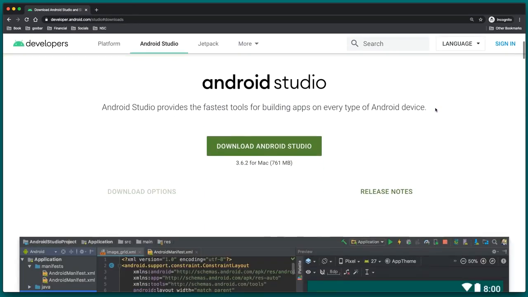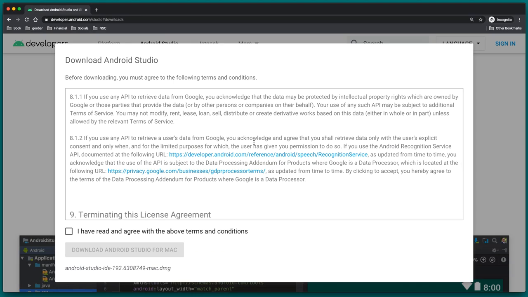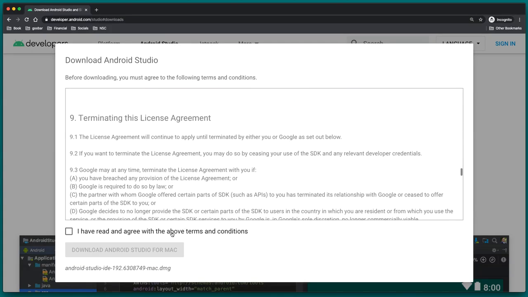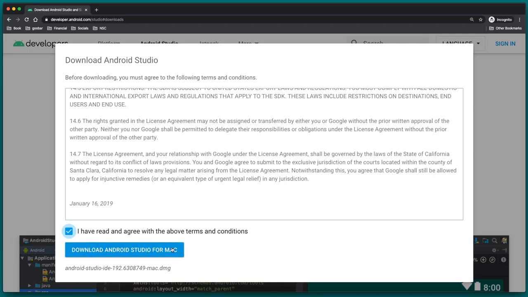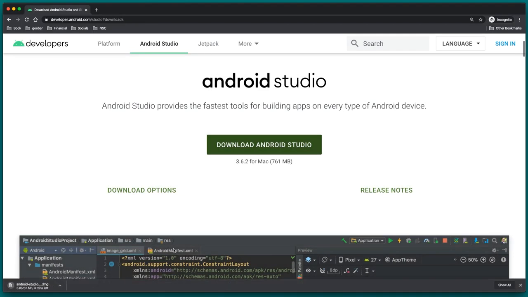So if I scroll back up to the top, we're going to go ahead and click Download Android Studio. I'm going to accept the terms and conditions. And once you've satisfied those terms and conditions, we'll click Download. And this will kick off the download process. It's a pretty big download, so it'll take some time.